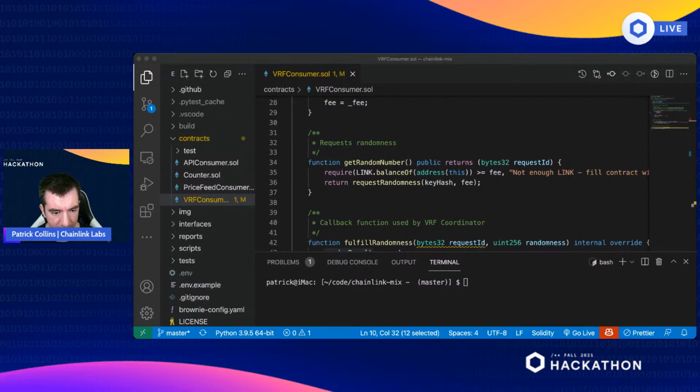Let me pull that up. Got like a million tabs open.